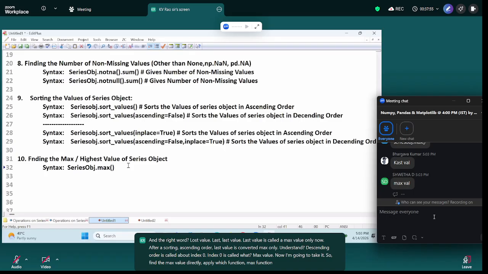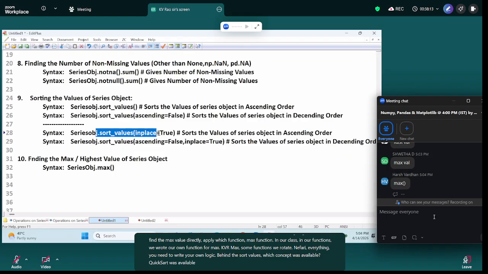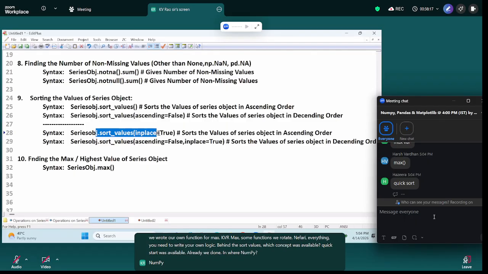To find the max value directly, apply which function? Max function. In our class, in our functions, we wrote our own function for max, and some other functions. For everything, you need to write your own logic. Behind sort values, which concept was available? Quick sort was available. We already did it in NumPy. I said how many syntaxes for sort? Four. So the first one is called what?